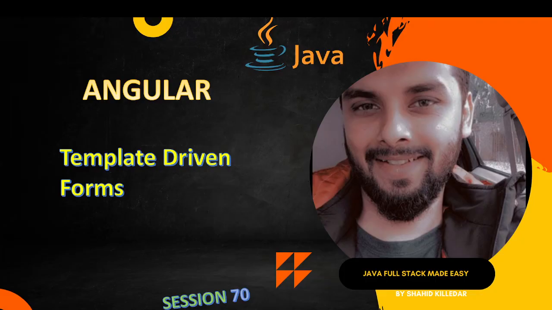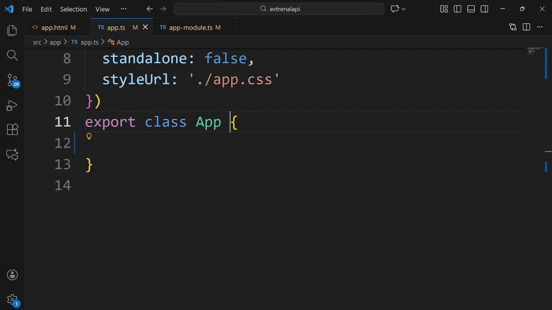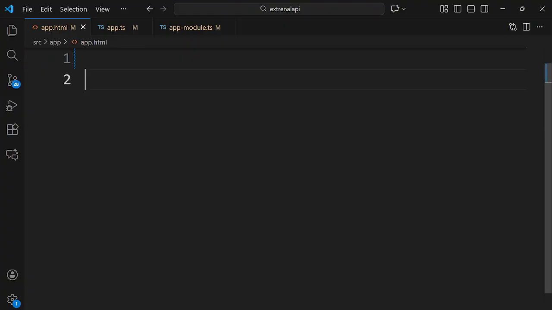In this session, we will talk about template driven forms in Angular. Angular basically has two types of forms, the template driven and the reactive forms. First, we will see what exactly Angular forms are, then we will see the types of Angular forms. And in this session, we are mainly going to talk about Angular's template driven forms.